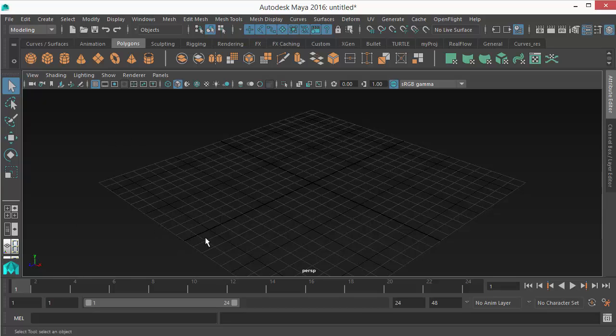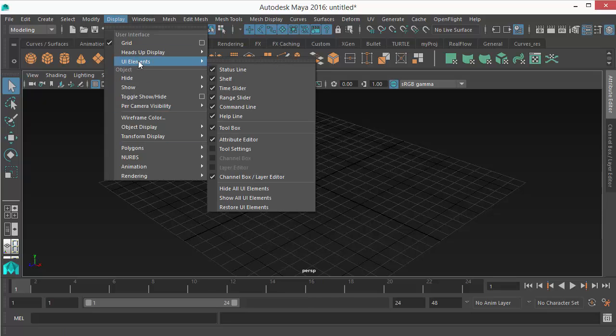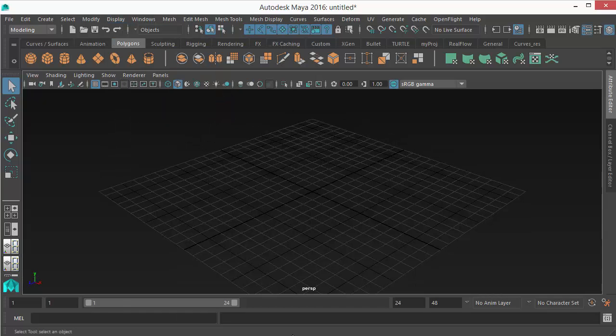In order to hide, you need to go to the Display menu, and you can see there is a UI Elements category. If you just hold your mouse there, you don't need to push any buttons. Then you can see there is a submenu there. You can see all the UI elements are there. You can show or hide from here. If I don't want the time slider on my screen, I can hide that.